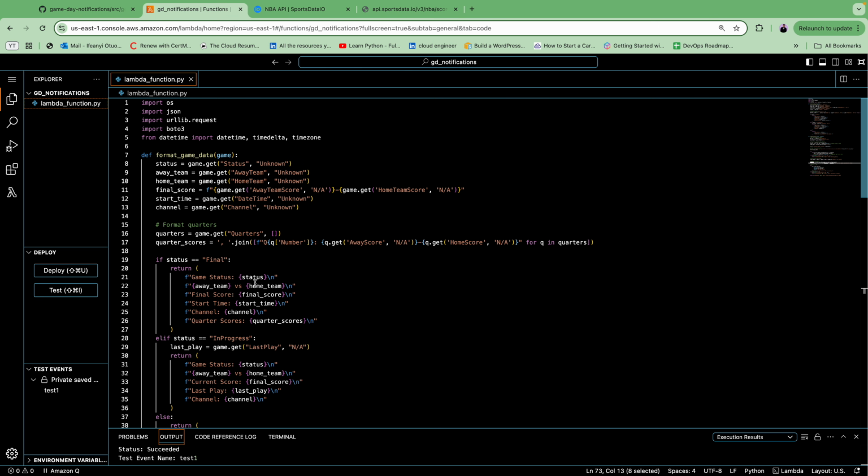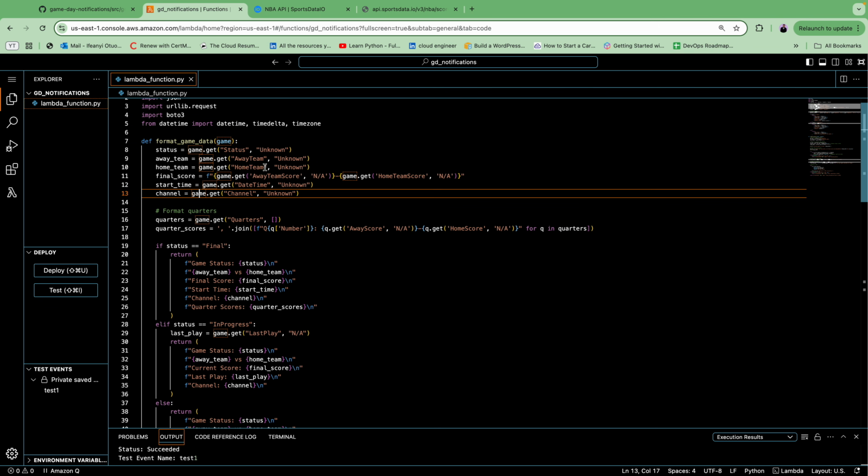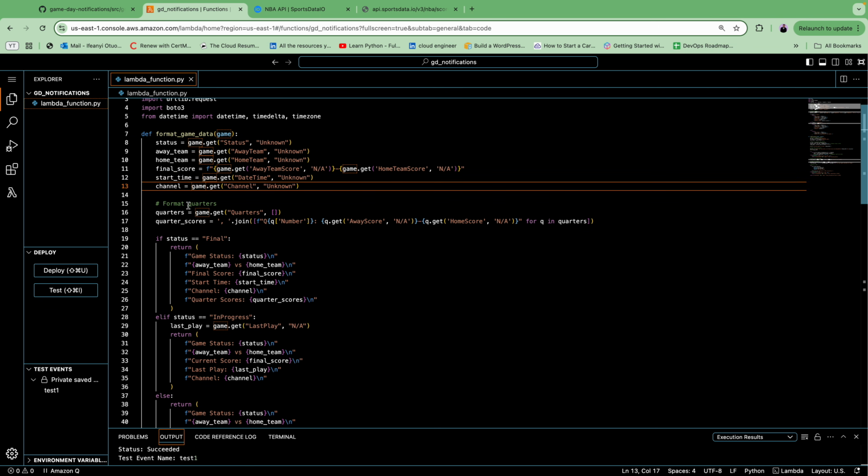So let's go up to see what the heck is happening here in this format game data function. First off, we are extracting certain information from the object. We have status, away team, home team, final score, start time, channel, and so we're getting it from that game object. Then we're just breaking it up. Whatever was inside that game object, we're breaking it up and storing it inside a specific variable.